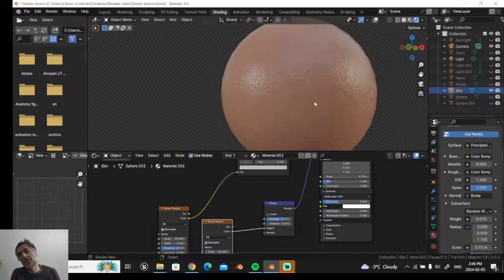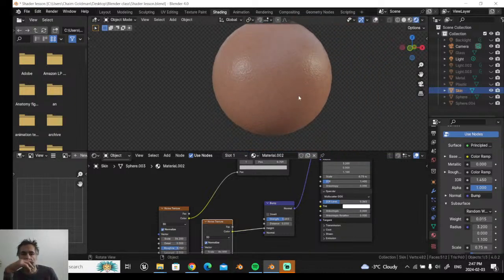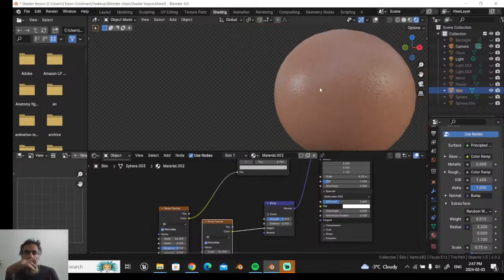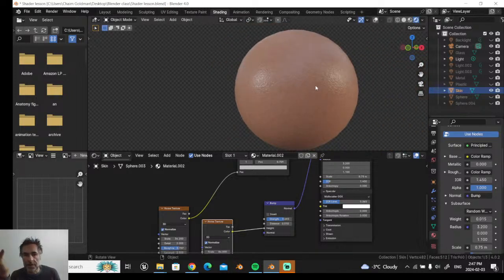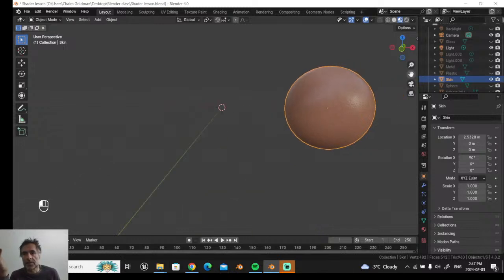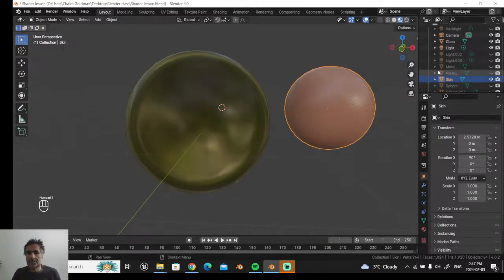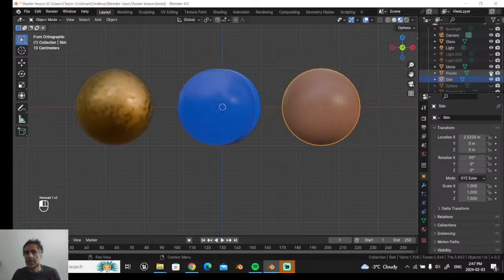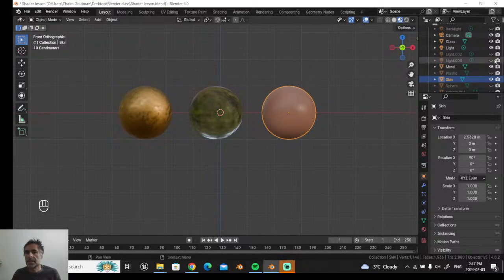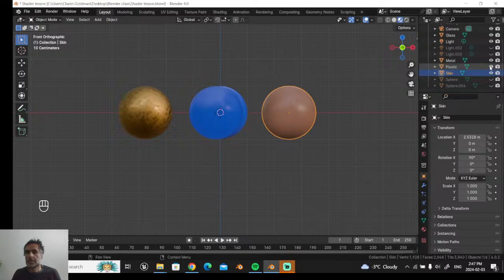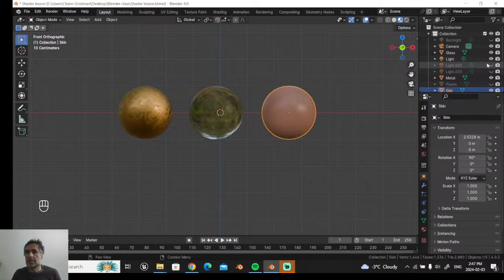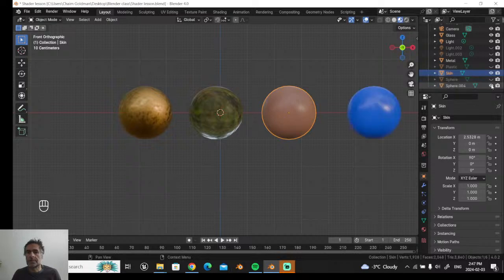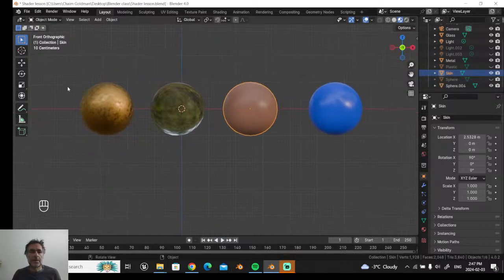All right, and so that's how you can make something look more organic. Of course, I could do whatever I want with that. This just looks like a random ball of skin, but of course you have infinite control. So once again, I'll just show you all four of them. Another plastic, and the original sphere. So: metal, glass, skin, organic material, and just random plastic.